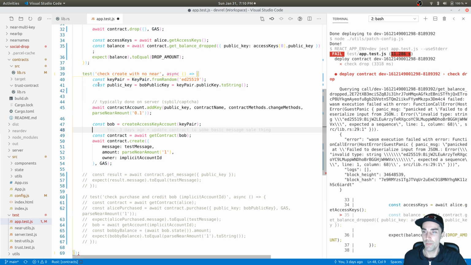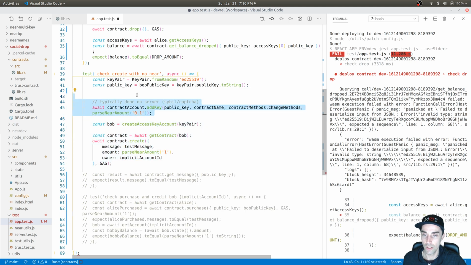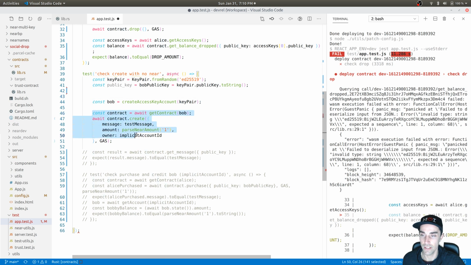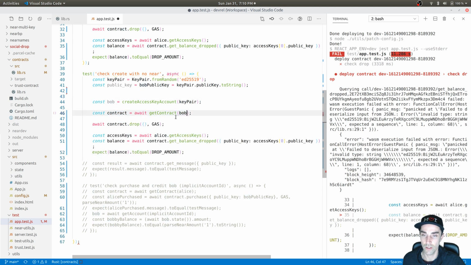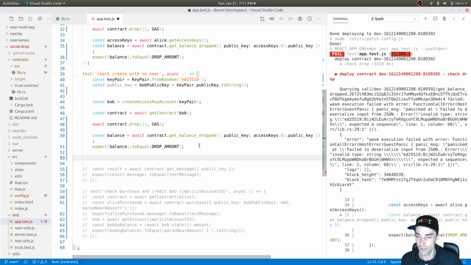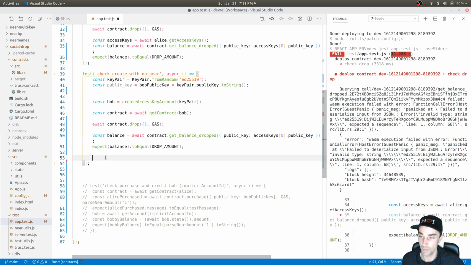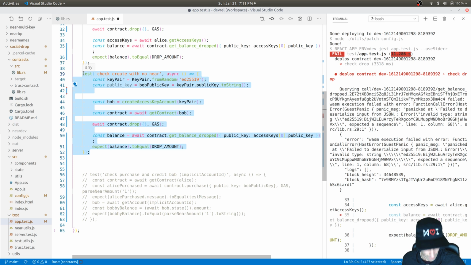Cool, cool. Let me come back to this Bob test. I'm just going to paste in the drop stuff here. We will need to get an access key account for Bob, and get a contract in Bob. The rest I'm going to have to clean up in a sec. Just make sure when I uncomment this, I am coming back to something half decent. Okay, so comment out that.